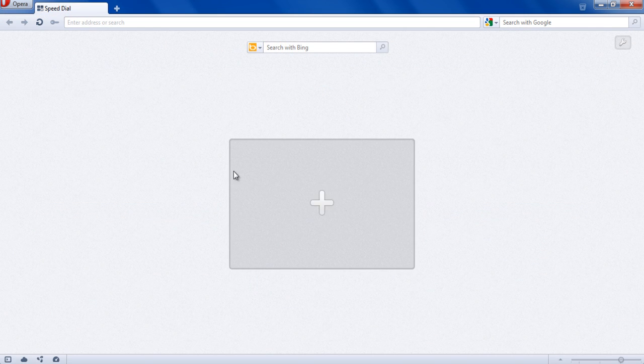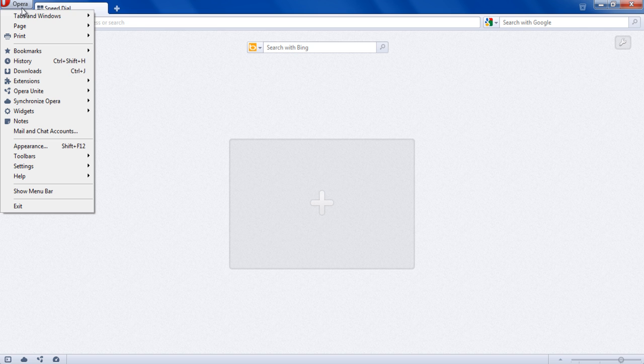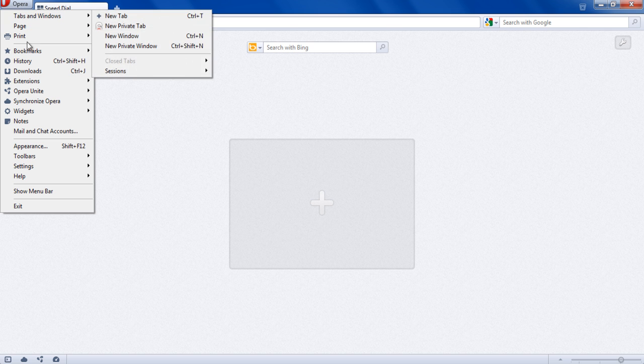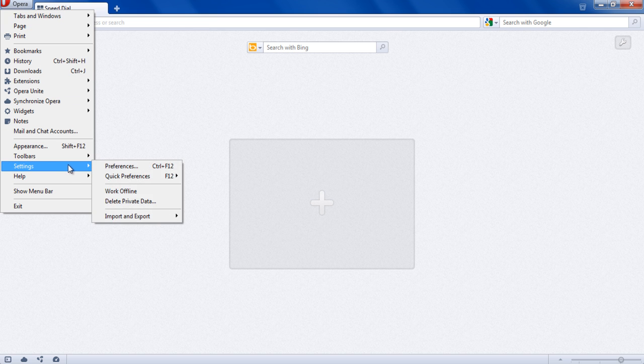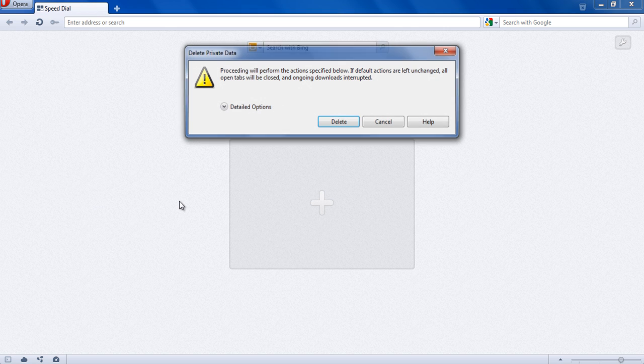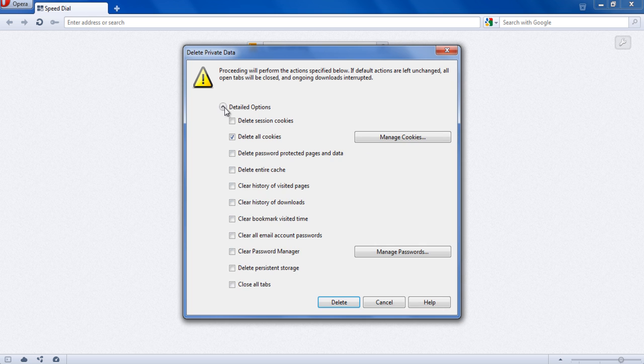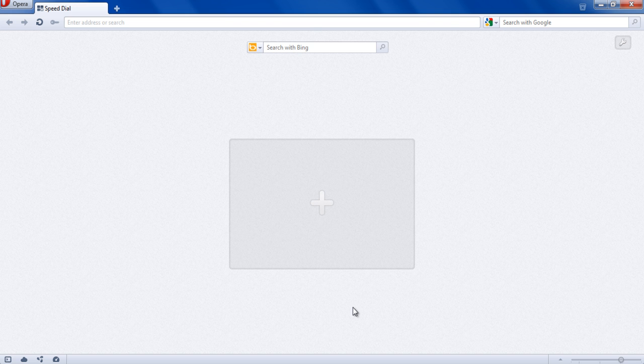For Opera, click on the main menu, move over to Settings, and click on the Delete Private Data option from the menu. Click on Detailed Options to expand the options list. Now enable the checkbox titled Delete All Cookies and click on the Delete button to remove the cookies stored in the browser.